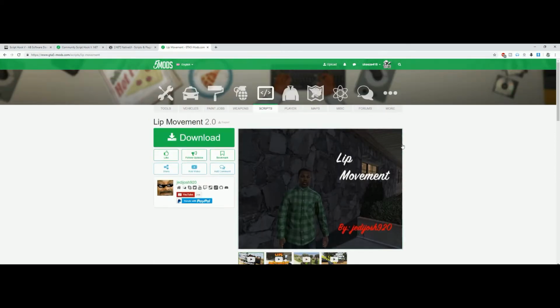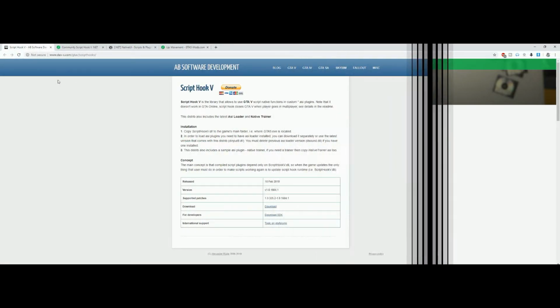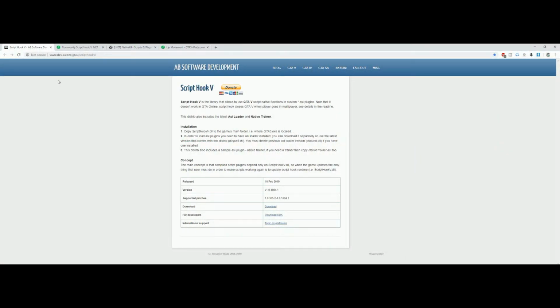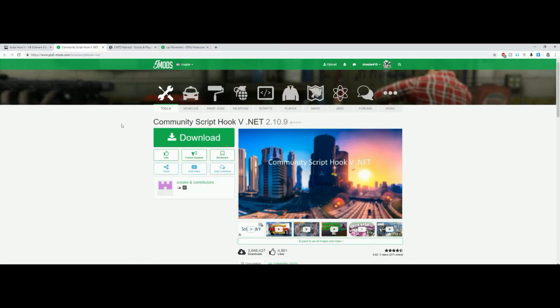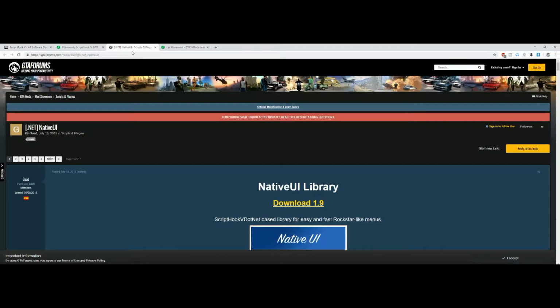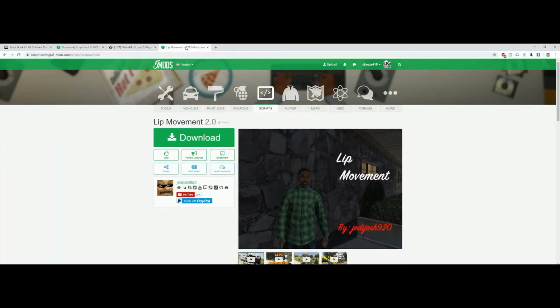Now of course we're going to start with the requirements. The first one, we're always going to need Script Hook V. Then we're going to need Script Hook V .NET, then Native UI. Last but not least, we're going to need the Lip Movement script.